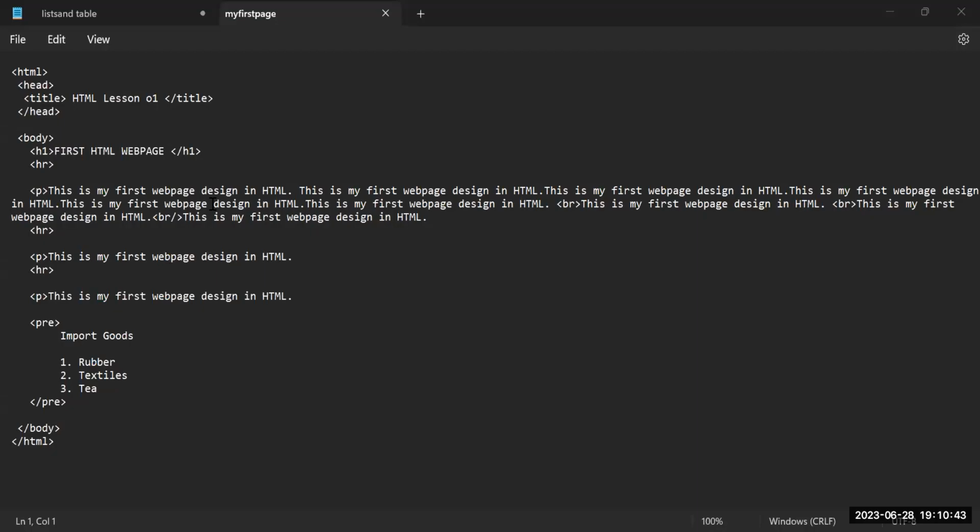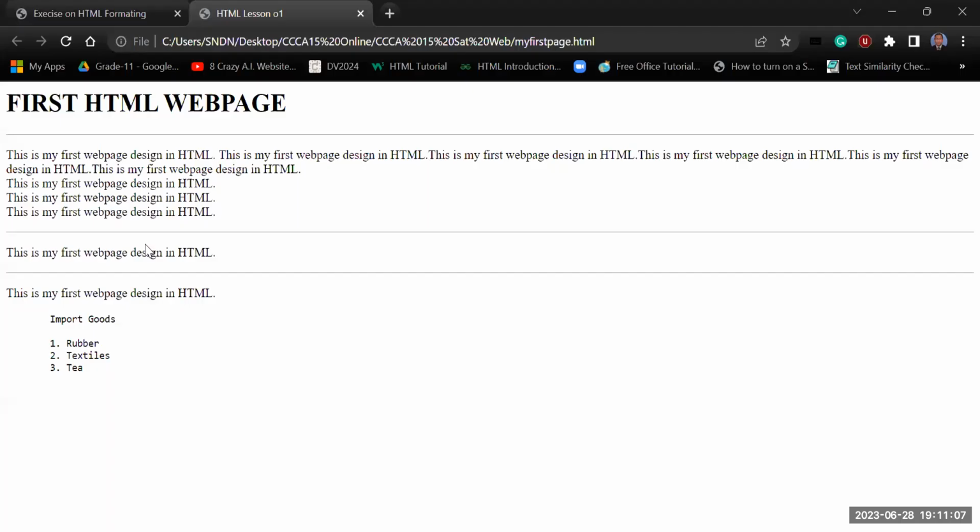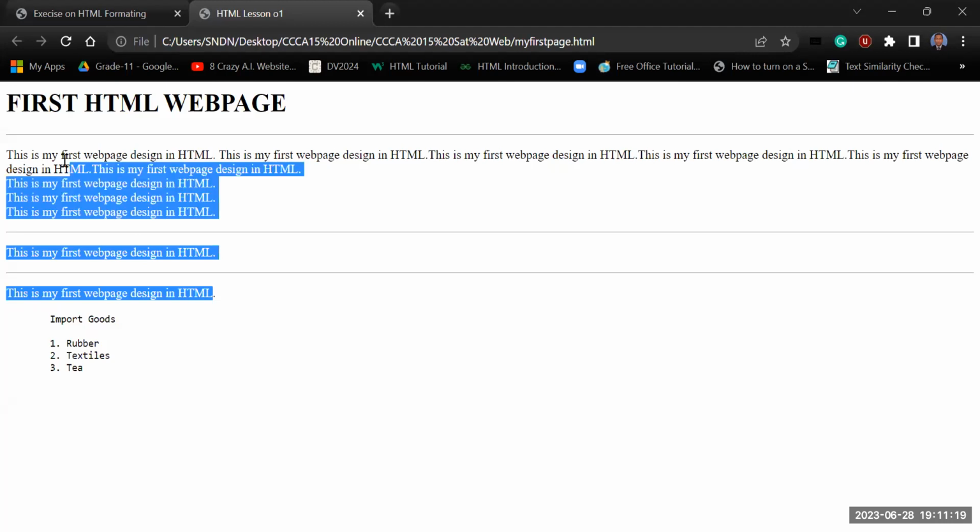So I'll show you. This is the web page we have created. With this coding, the output we got is something like this. I'll show that. We have not studied this part, right? All these things we have not studied, but up to this one we have studied.